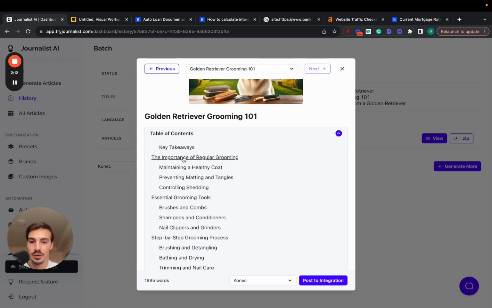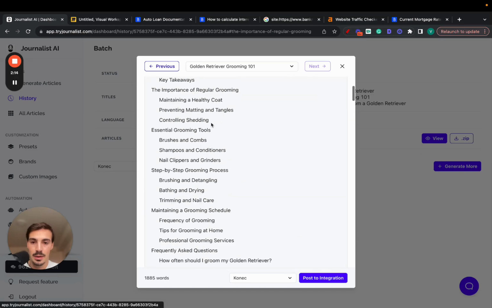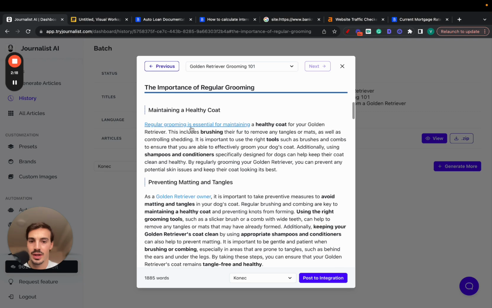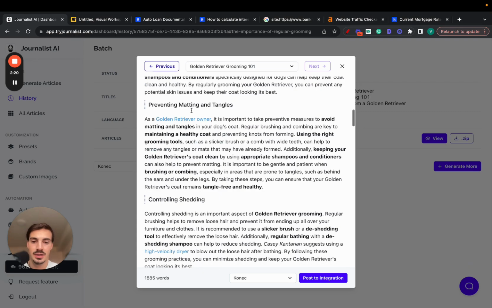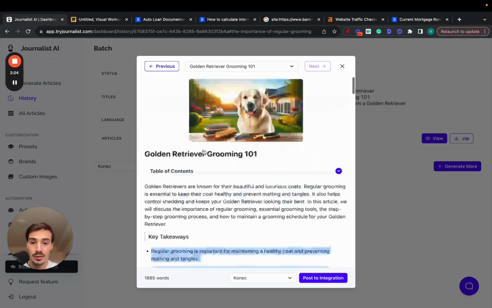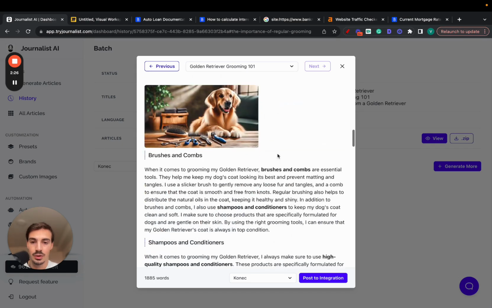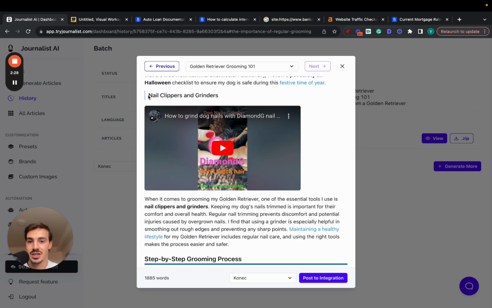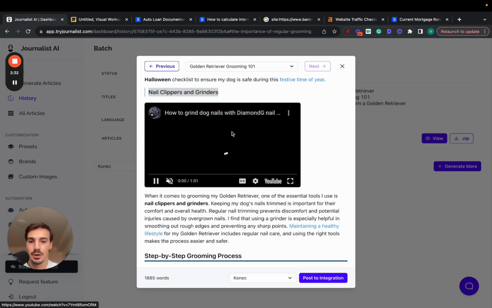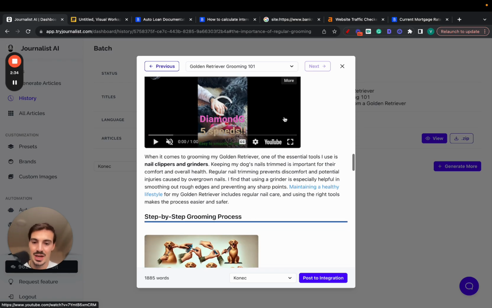I have the table of contents, which is interactive. I have up here the key takeaways, right? Key takeaways, proper article structure with internal links, so linking out to other pages on my site, external links, in-article images, in-article videos that are relevant, not just to the article itself, but also to the section in which they're included. For example, this section talks about nail clippers, and this is a video, of course, on how to clip your dog's nails, right? So it's relevant to the section in which it's included.